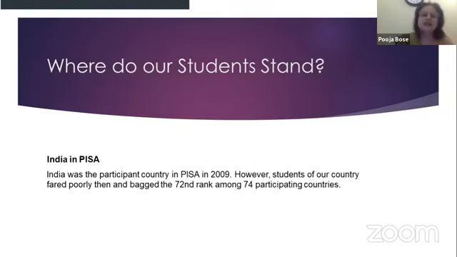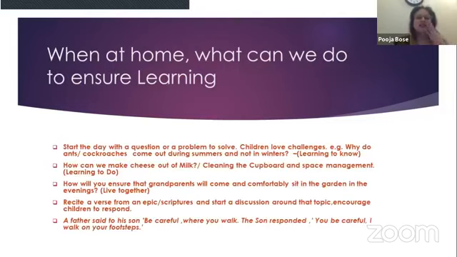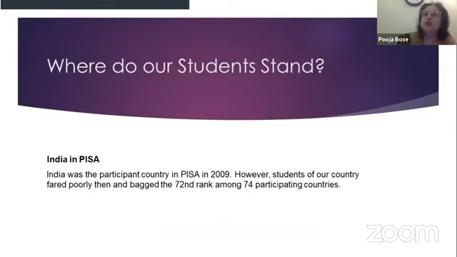India appeared in PISA in the year 2009. We ranked very poorly. It was an abysmal performance. After that, we withdrew from PISA. We got so scared that, oh my God, our schools are so bad. Then we did not participate in PISA. Now, our government has decided that in the year 2021, we will again be participating in PISA. 2 states from our country would be taken as the pilot project of PISA, and let's see how well we fare this time.